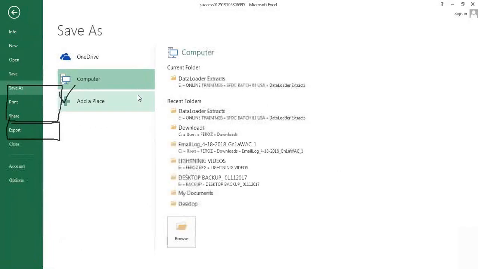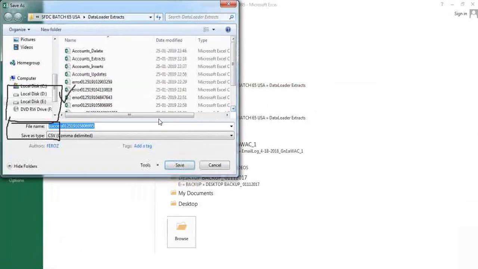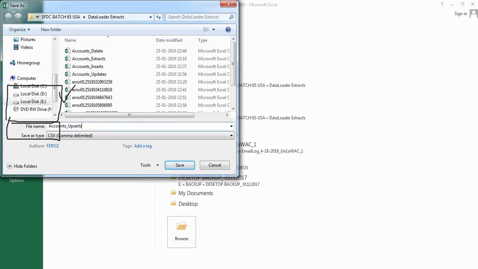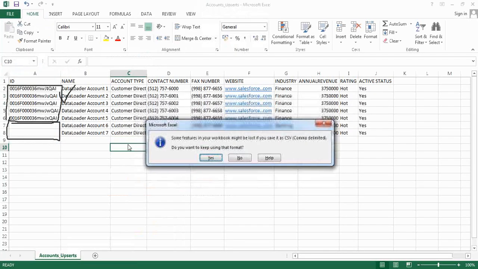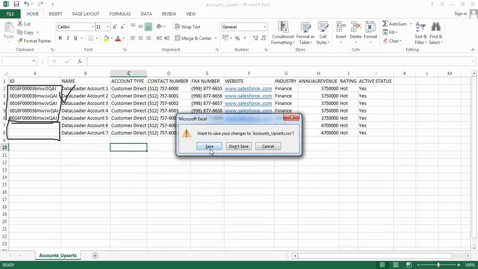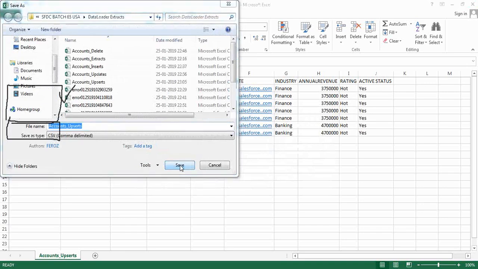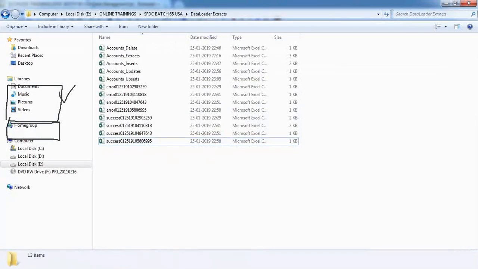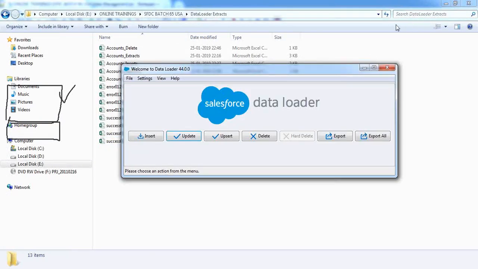Now I'm saving this information. Accounts upserts. Now my records information has been saved successfully. Now I would like to perform this operation here. So let me perform this upsert operation.